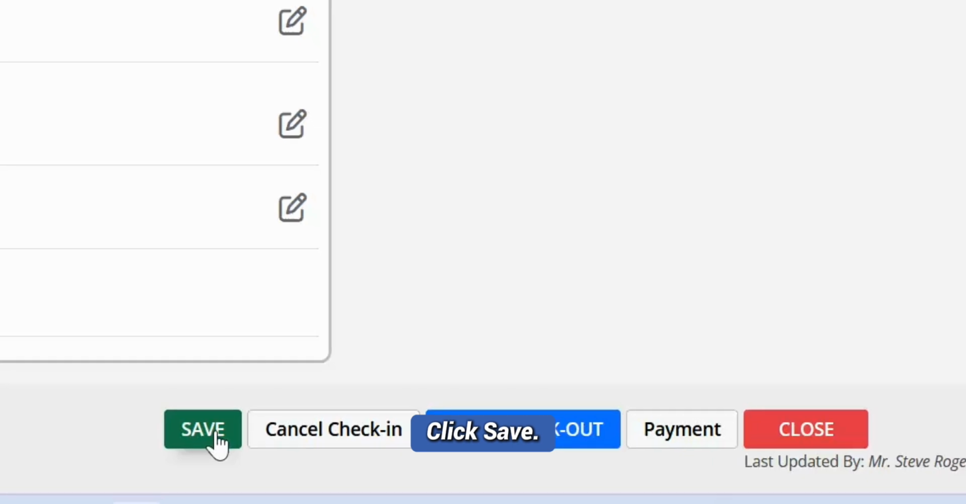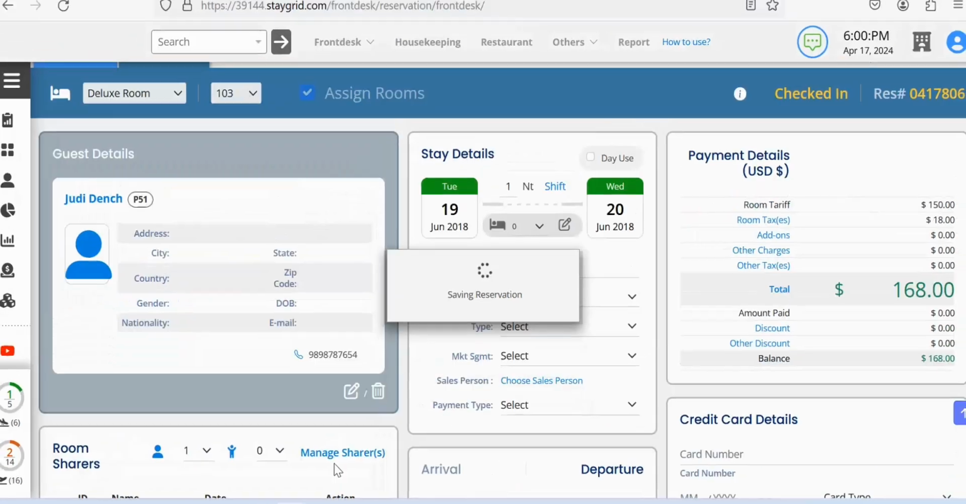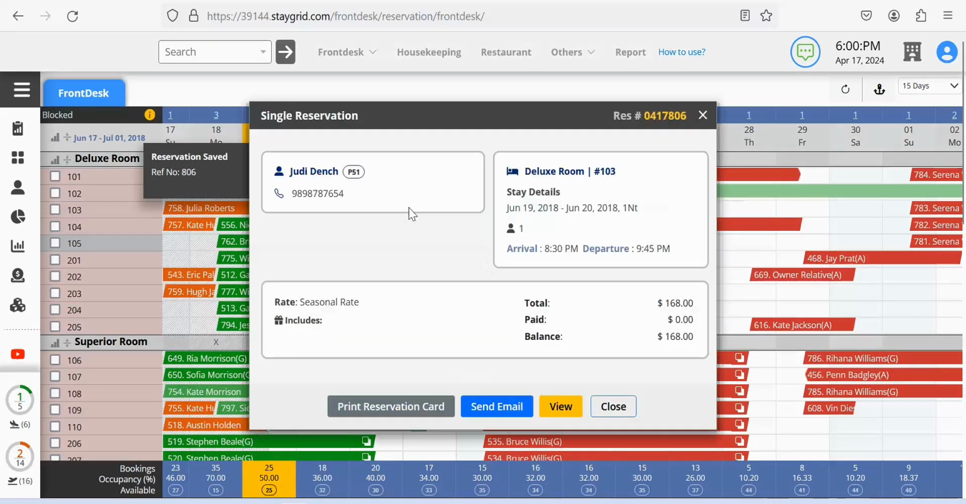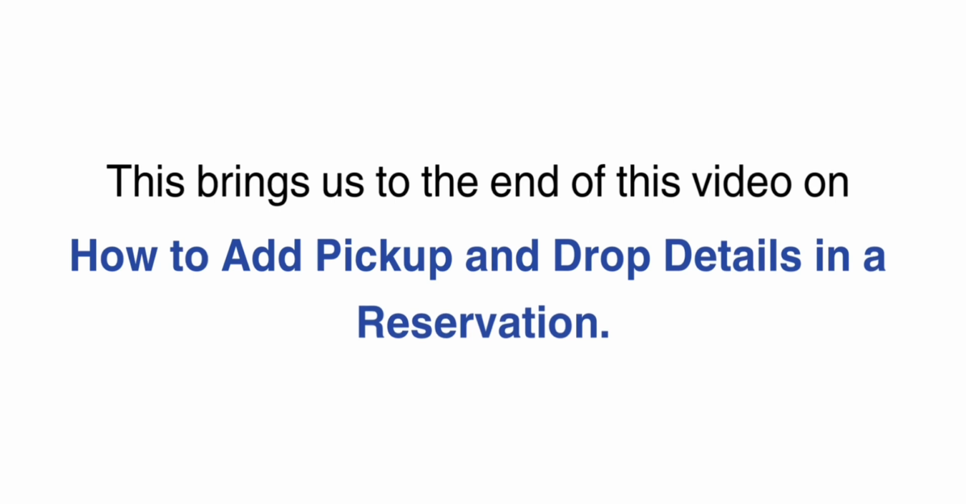Click Save at the bottom of the tab to update the reservation. The reservation is updated with pickup and drop details. This brings us to the end of the video on how to add pickup and drop details in a reservation.